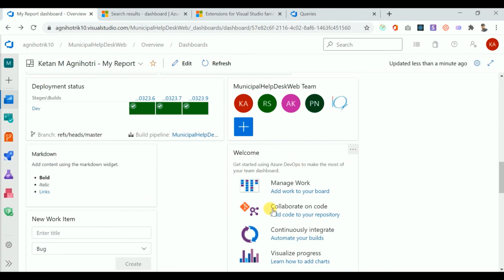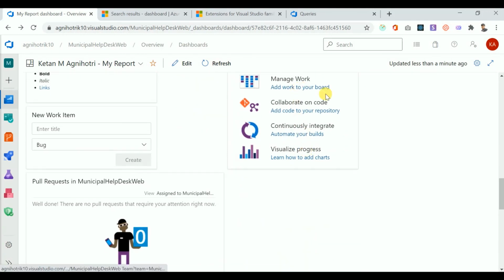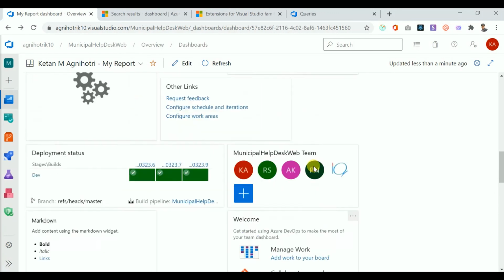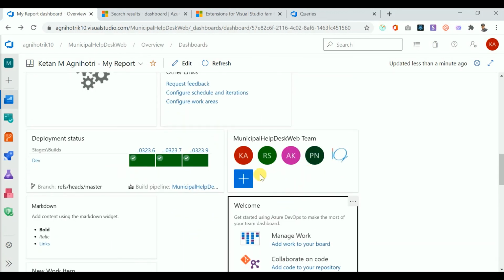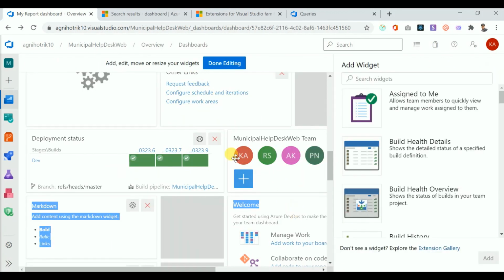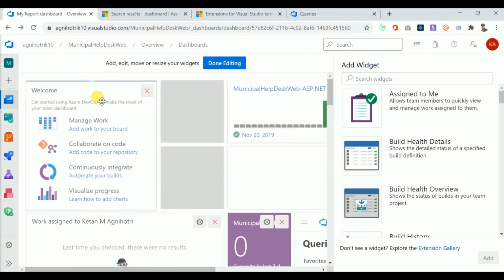Then some of the quick links you have, like collaboration on code, or automate your builds. So all those welcome notes you can see. So if you click on edit, you can move these tiles accordingly.